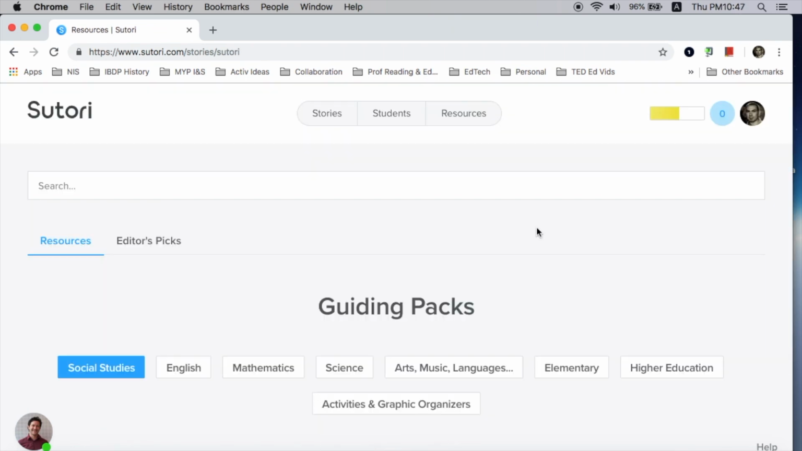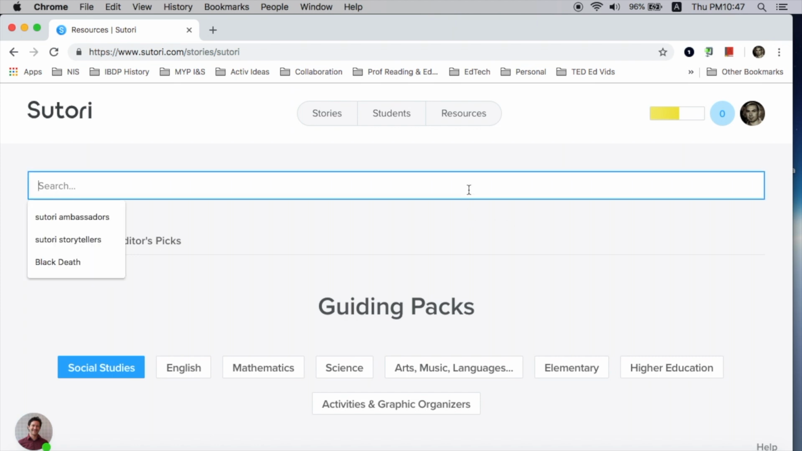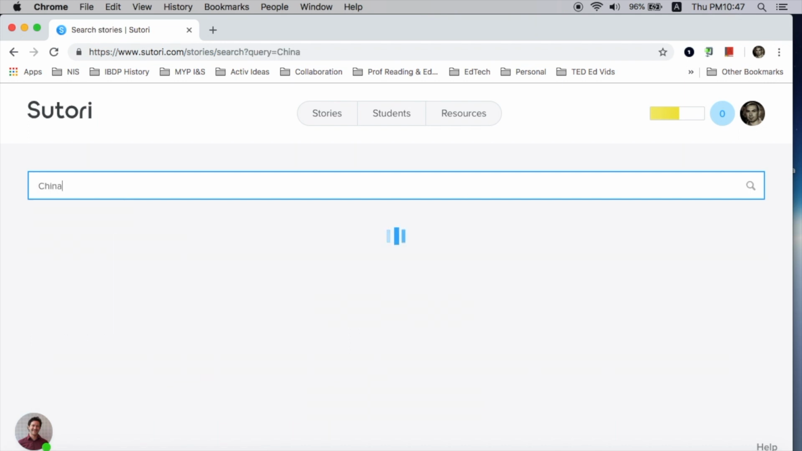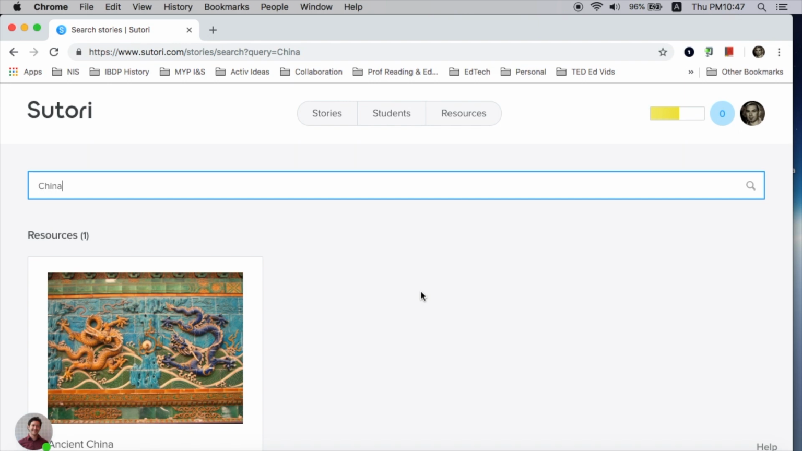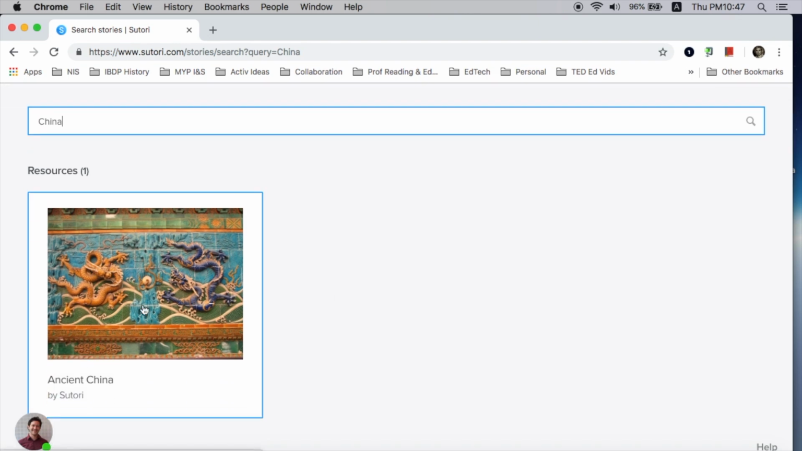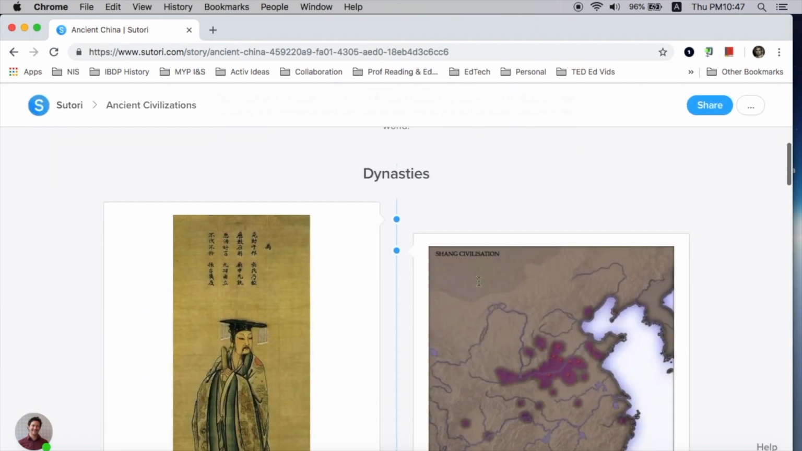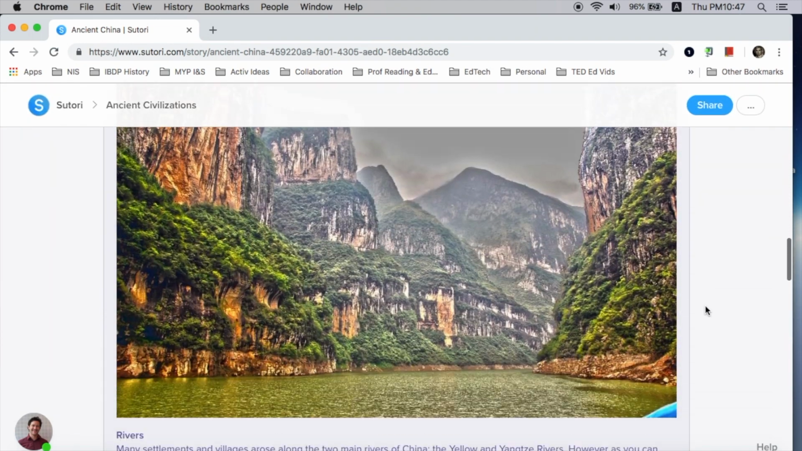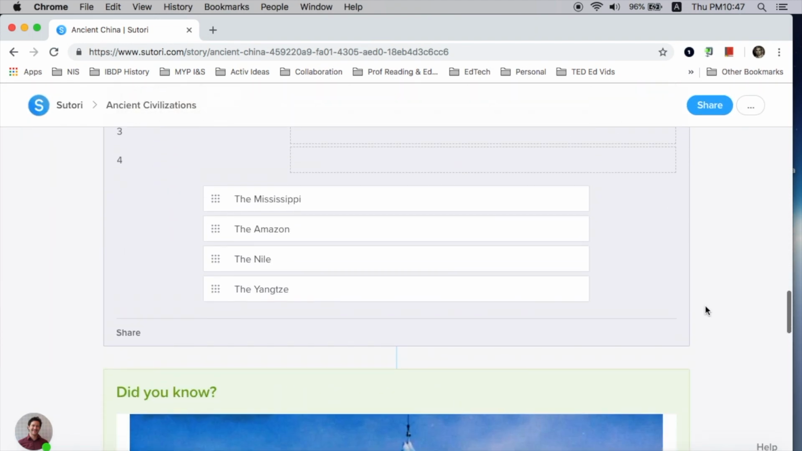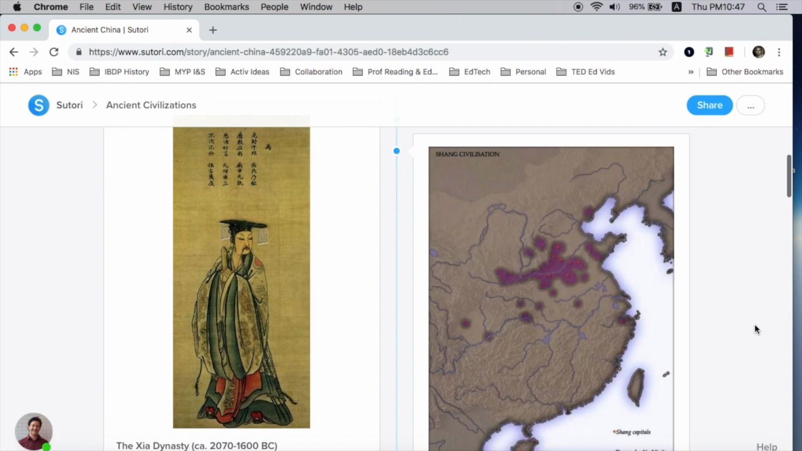So if I want to find something within Sutori, something somebody else has already made, and make a copy of it and play around with it, I go to the search bar. Let's say I'm doing a unit on China, which I was doing recently. Okay, so there's the resource. It's by Sutori. Click on it. Ancient China. I can scroll through it and think, ooh, there's some interesting stuff in there. Could probably use it. I've got a couple of quizzes in that. I kind of like that.